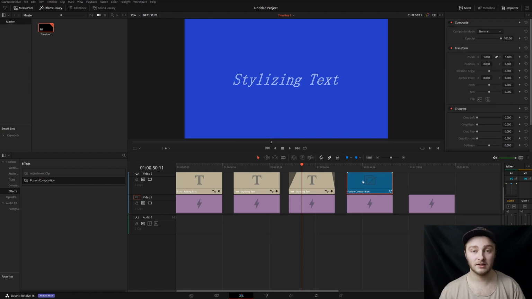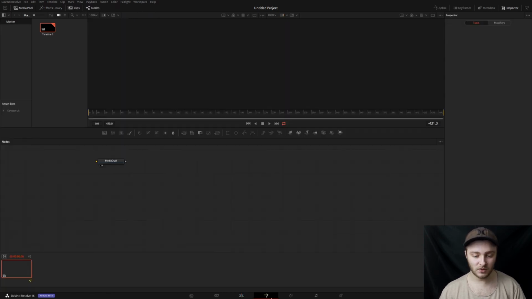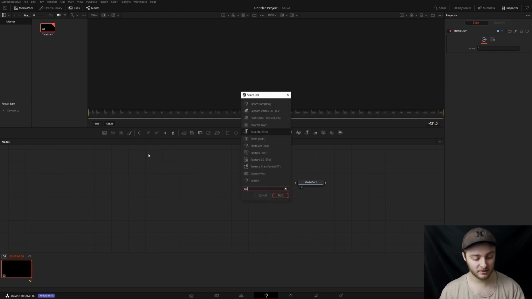So we're going to go ahead and click on our Fusion composition. We're going to jump into Fusion, which is this little magic wand down here. And since we have a Fusion composition, we only have a media out since it's not coming from something else. So since we're doing text here, what we're going to do is add a text node, which you can do by either clicking on this T right here or hitting Shift Space and typing text. And you'll see right here that it pops up.